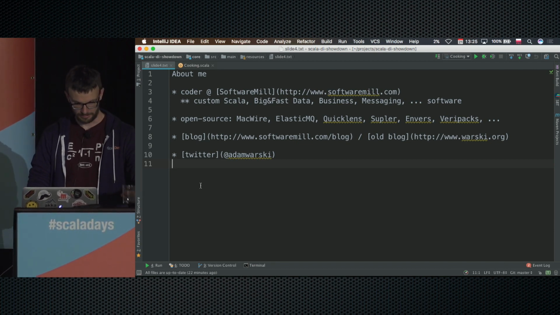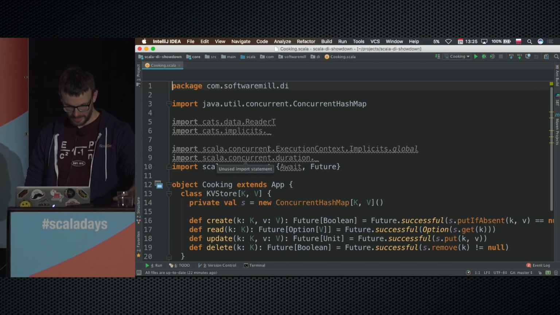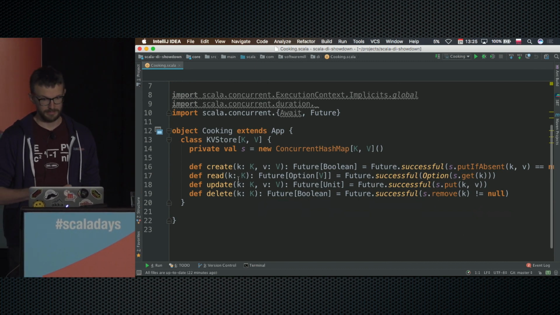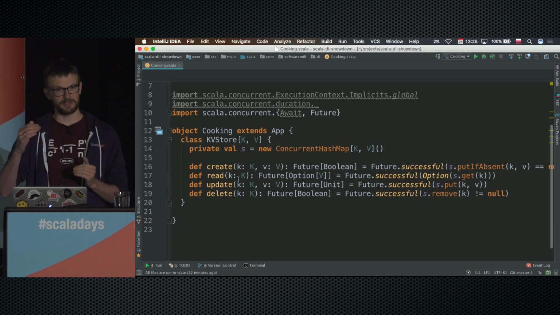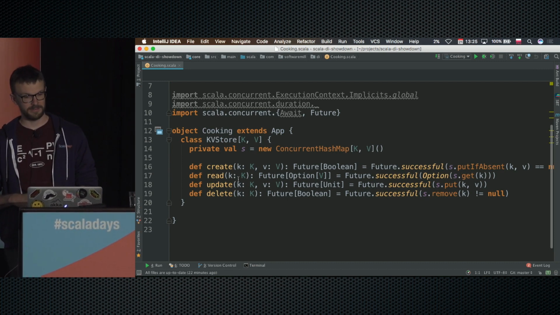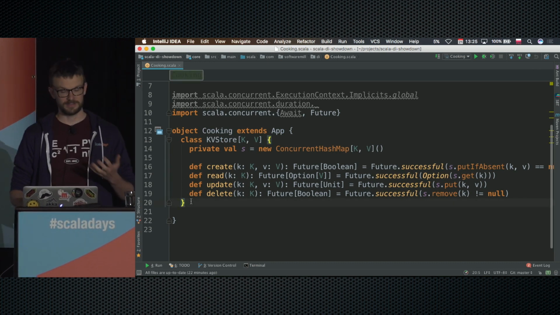OK, on to the coding part. We will be dealing with cooking on a very basic level. We will build 3 abstractions, one on top of another. First, we will have a KeyValue Store, which is already written here. The KeyValue Store is quite simple.